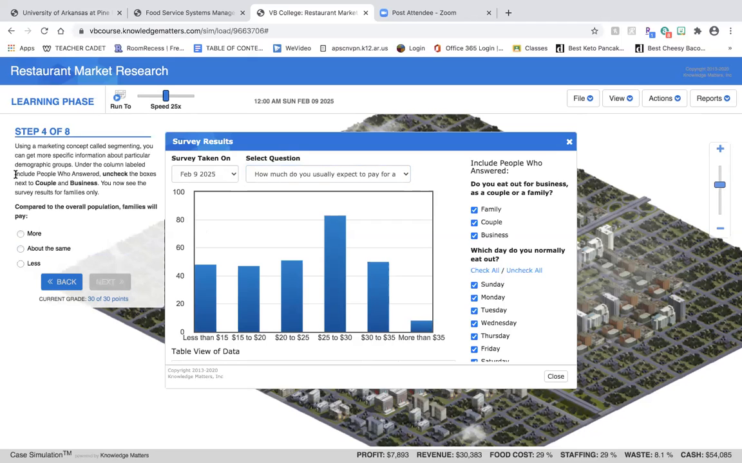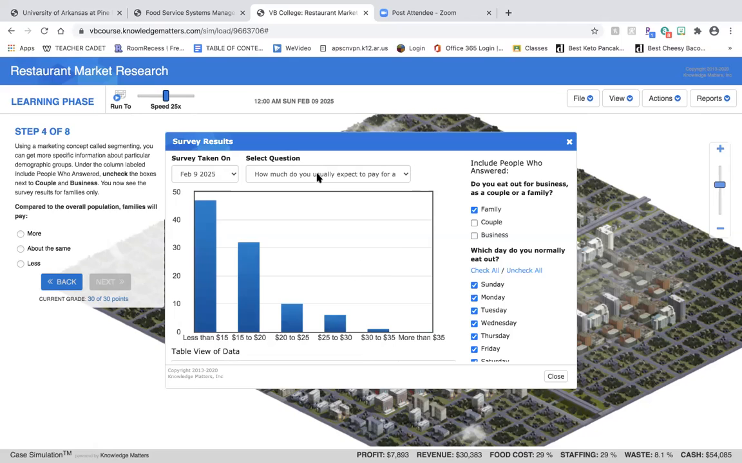Okay, on the next question it says, using a market concept segmenting, you can use more specific information about particular demographic groups. Under the column labeled include people who answered, uncheck the boxes next to couple and business. So over here, I'm going to see where it says the couple and business. We're just going to uncheck those, and that's going to change up our graphs for this question. So it's only as if we surveyed the families.